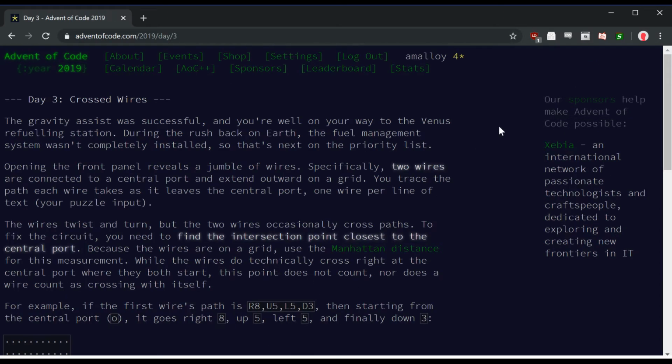Crossed wires. The gravity assist was successful, and you're well on your way to the Venus refueling station. During the rush back on Earth, the fuel management system wasn't completely installed, so that's next on the priority list. Who's rushing back to Earth? Is it Santa? I think so. Oh, back on Earth, not back to Earth. Got it. We didn't finish installing the fuel management system. Okay.